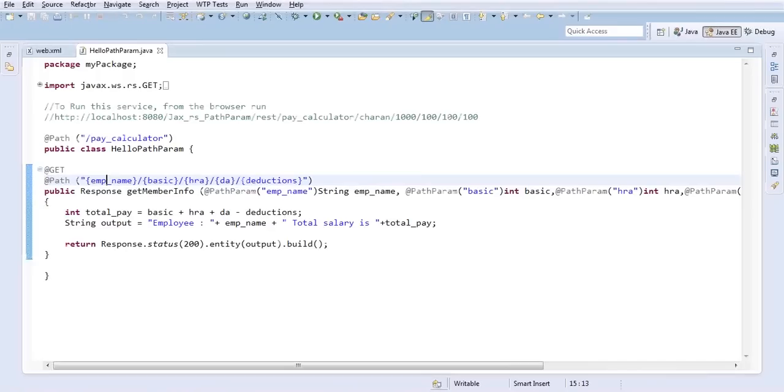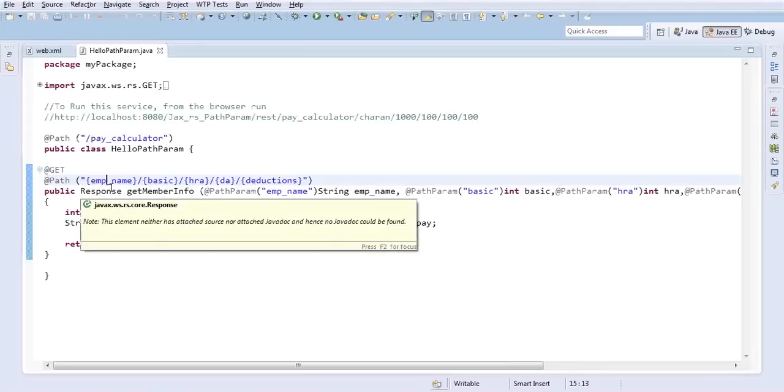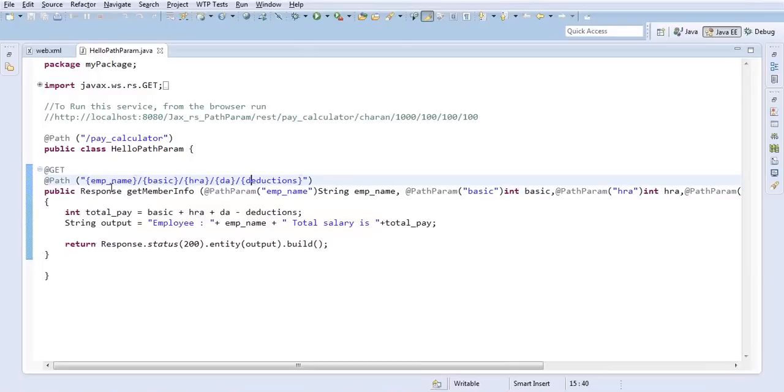In this, when I specify path over here, the first path is for the path of the program, and the second path is for the name of the variable which the user will send: employee name, basic, HRA, deduction. I need not specify them as part of the URL. See here, this is the URL I'm going to give. Name, basic, HRA, DA, deductions, all those things, the path name and the variable name, I'm not specifying. So I can specify it like this also.